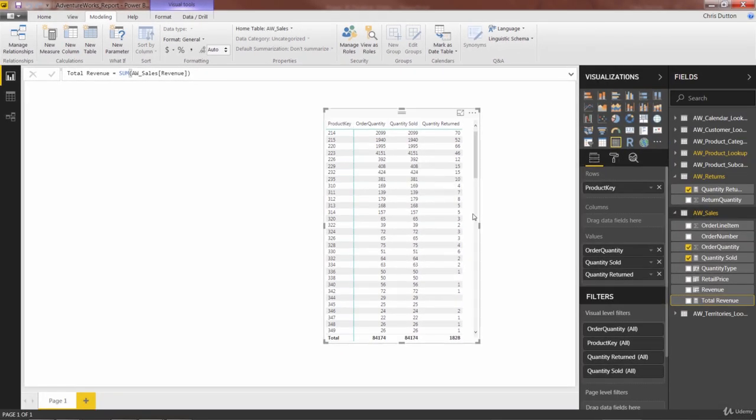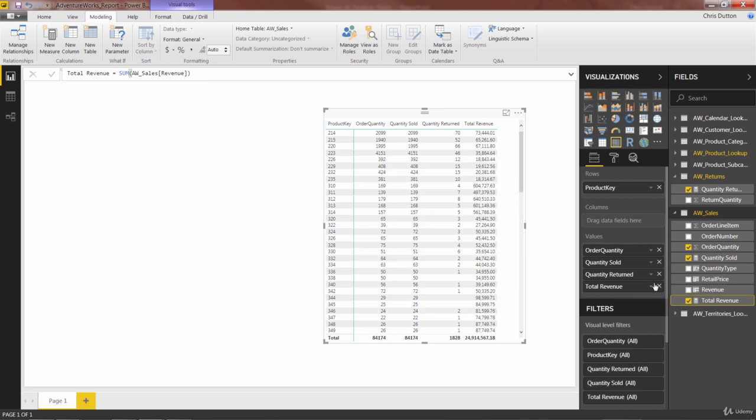So as a reminder here, you might be wondering, isn't that kind of a redundant step? Is that really necessary? Because I could pull total revenue into this matrix view, right?